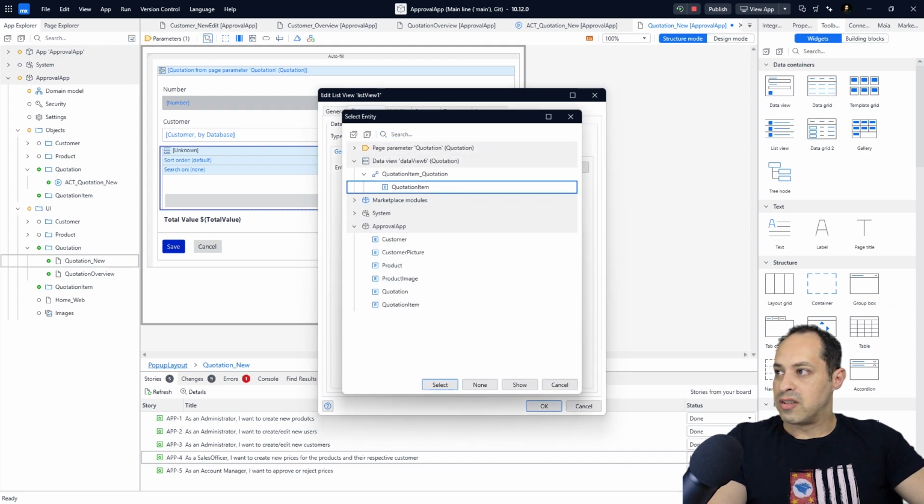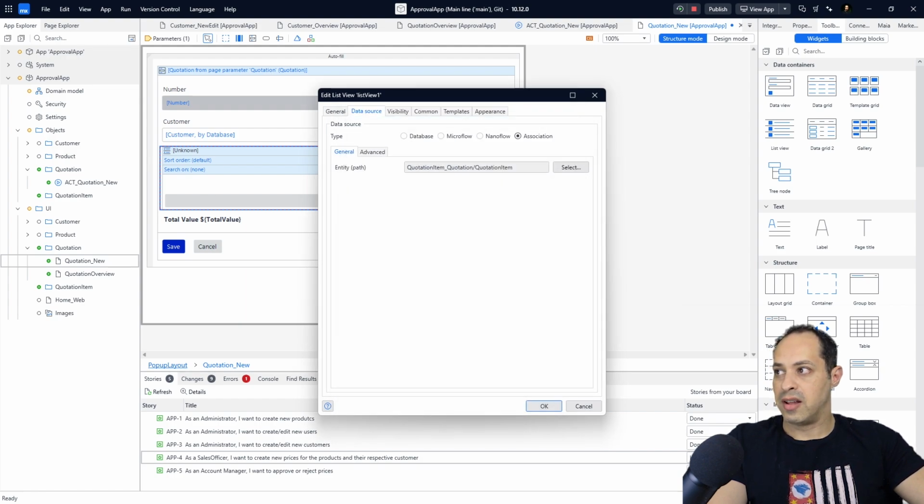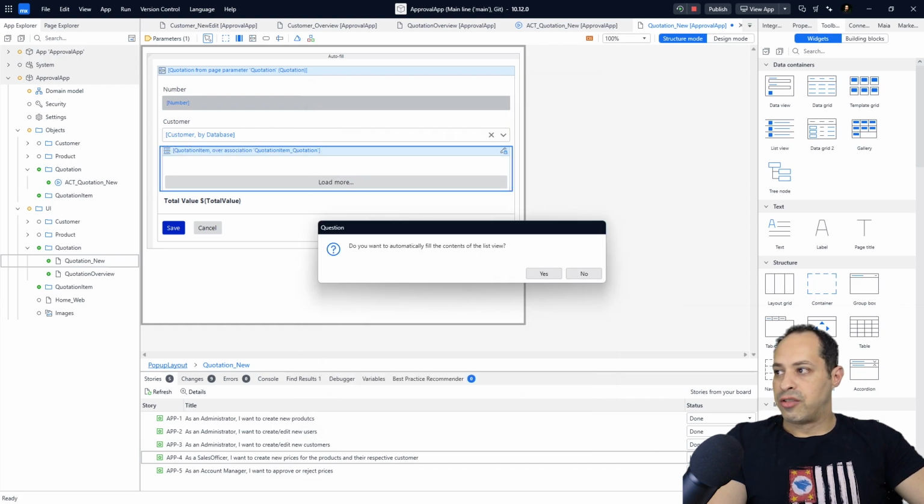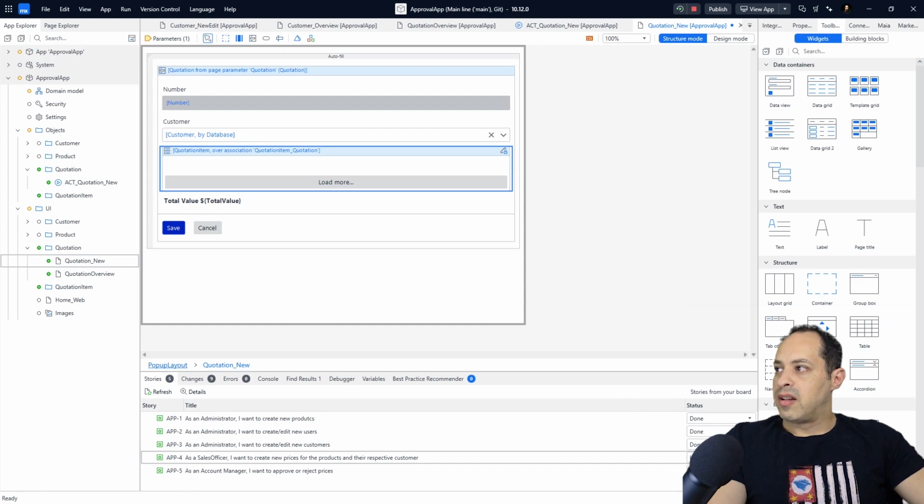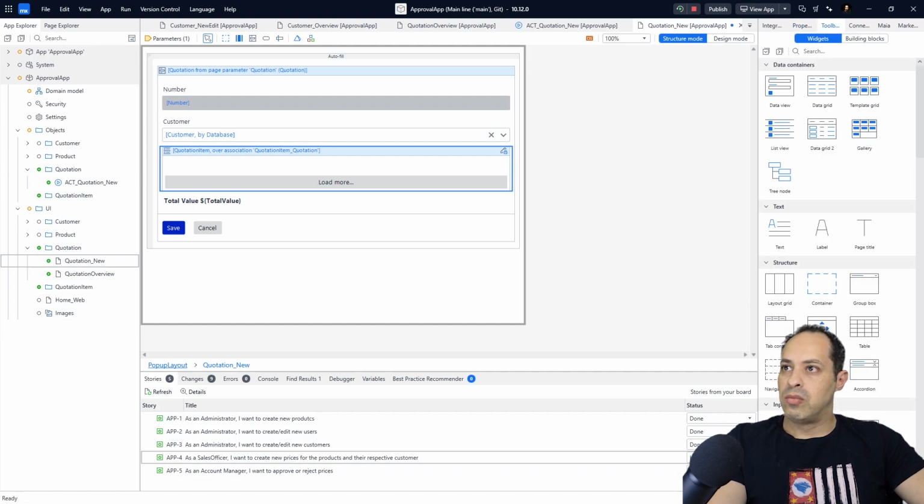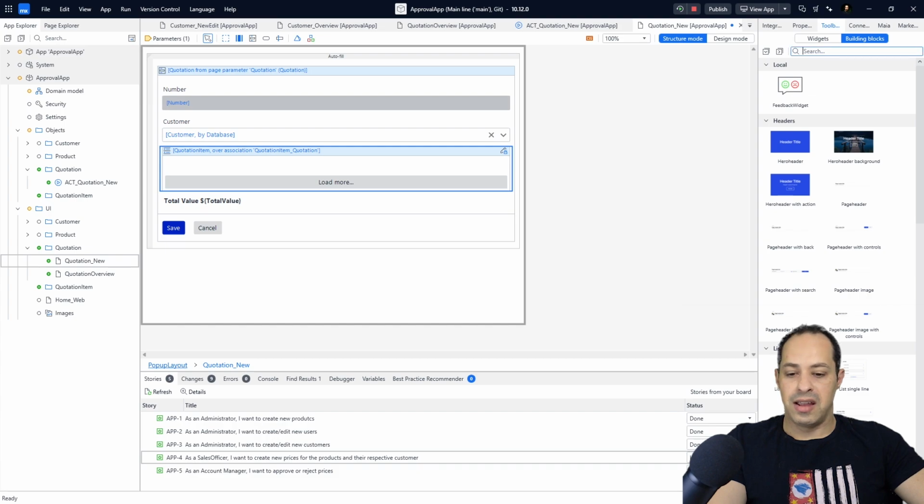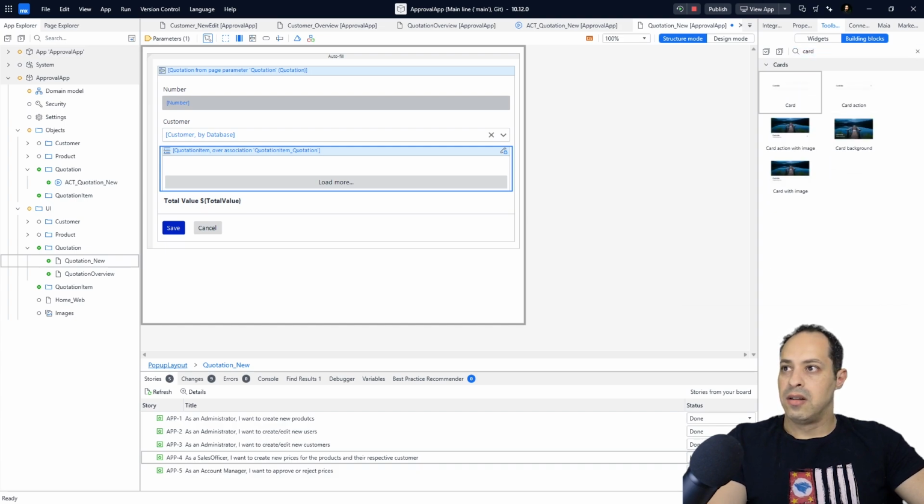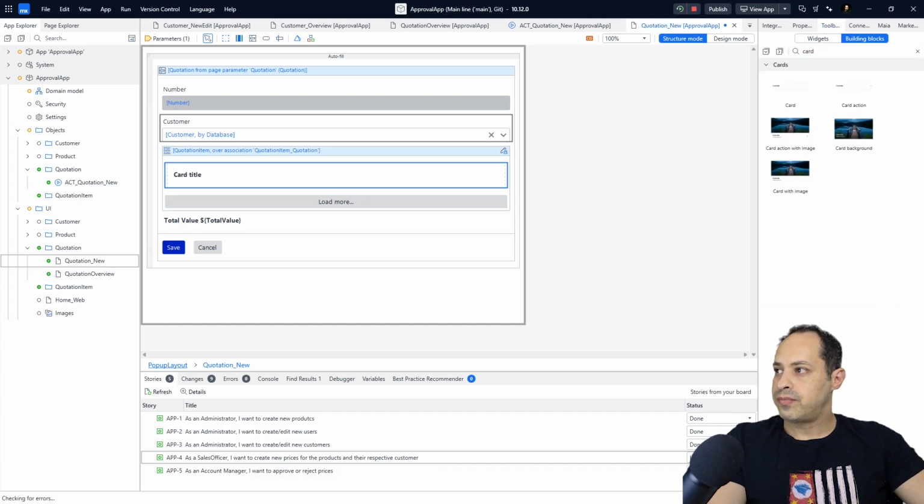Okay, so let's go here, entity path. Let's select quotation item, which is associated to the quotation object of the data view quotation. Let's select. Let's click OK. Also, let's not fill the contents automatically. Let's select this list view. Let's go to properties, styling. Let's set styling as no. And then in the toolbar, let's go to building blocks. And again, let's get the card. Drag and drop here.